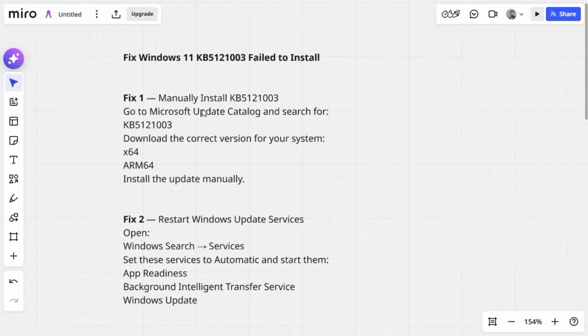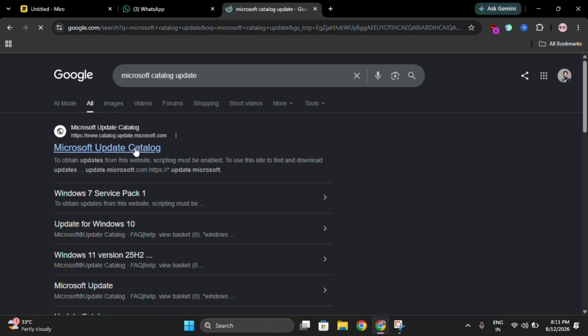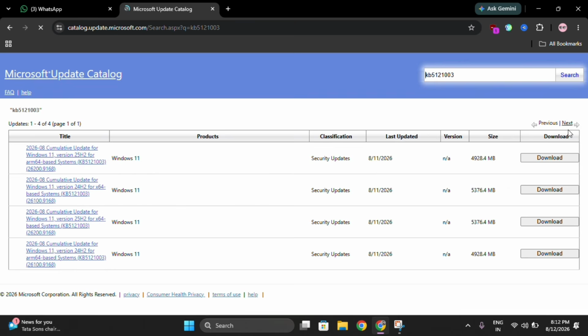The first solution is to manually install the update. Open your browser and search for Microsoft Update Catalog. Once you're on the Microsoft Update Catalog website, search for KB5121003. You should see different versions of the update. Make sure you select the version that matches your system architecture.